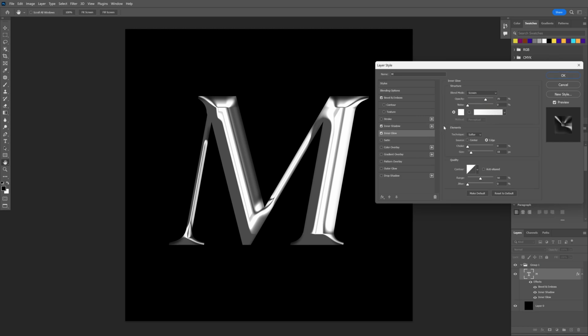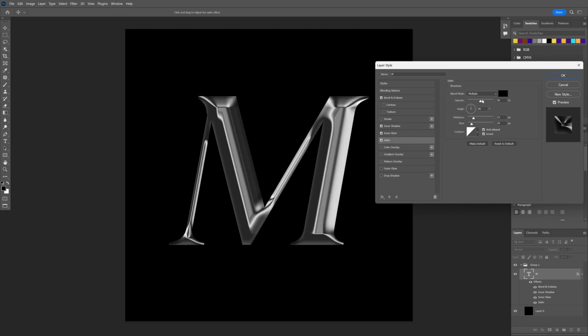Also activate the inner glow. Right now these settings are going to be on default, but just make sure the opacity is pretty high, somewhere around 70, and of course the size is somewhere around 18, 20. I'm also going to activate the satin setting: opacity is on 50, angle is 90, distance is on 23, and as you can see, this is also adding more contrast and shading.